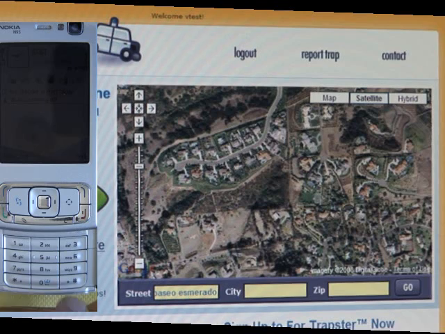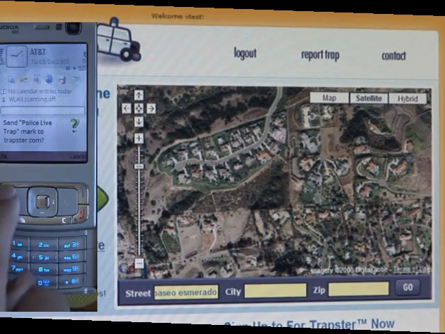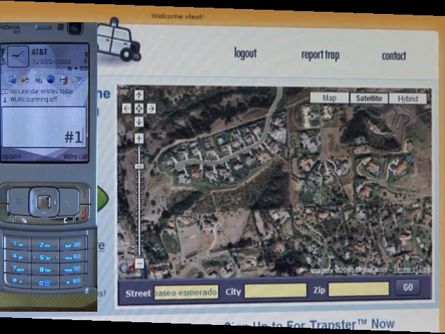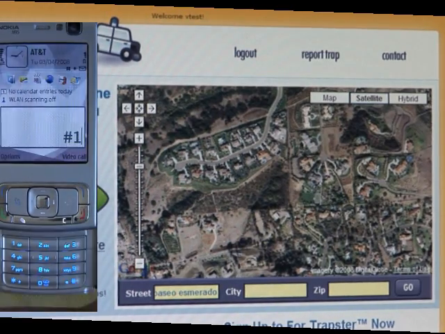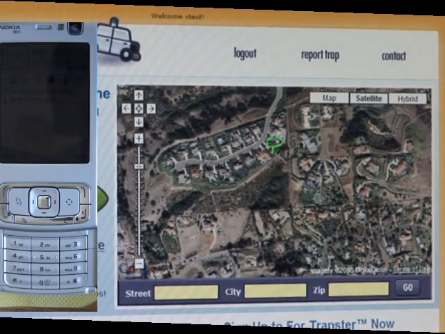I'm going to report a live police at our current location. I'm just going to press #1. It's going to ask for a confirmation, and that's all I do. We just reported the live police. Note that we can continue using the phone, we can make phone calls and so forth. Furthermore, we can see that the trap is now shown on the screen.